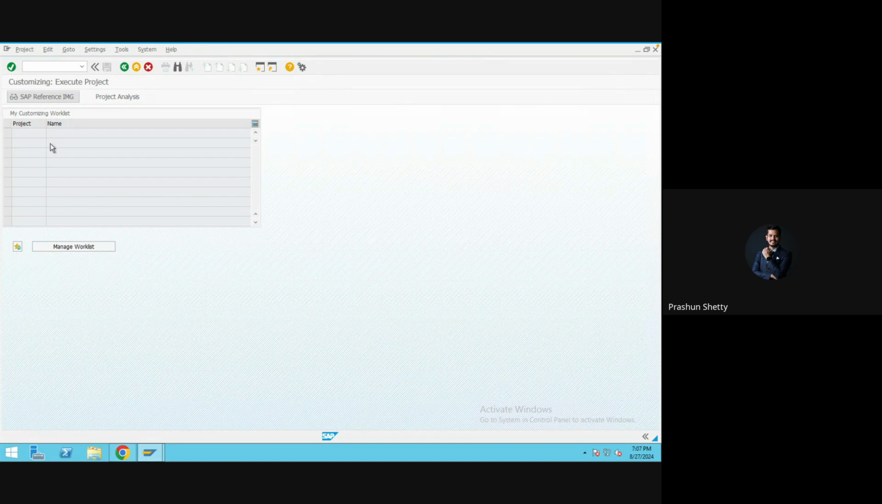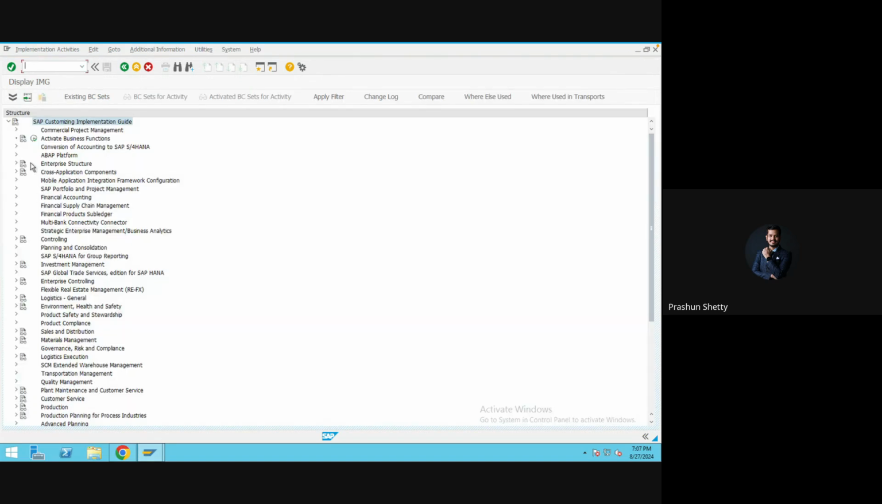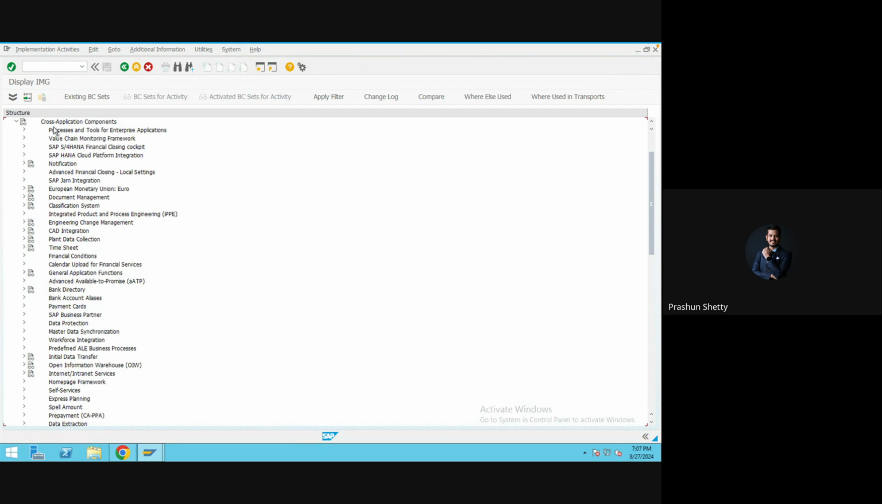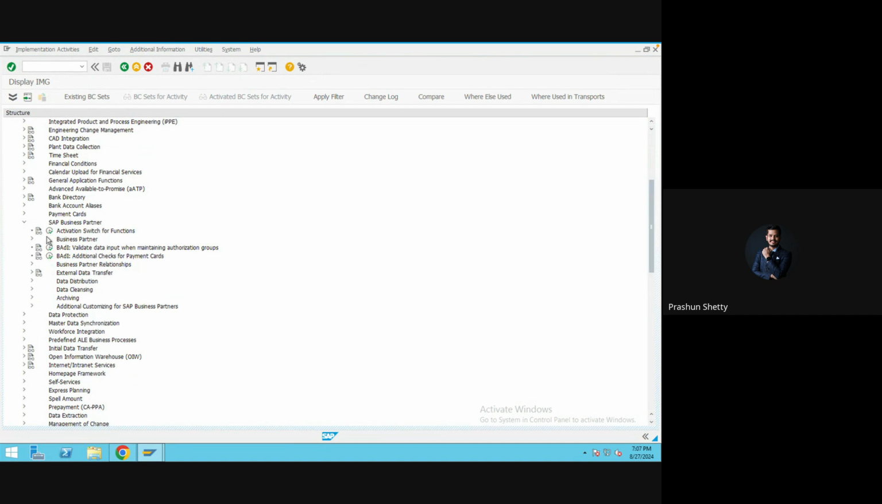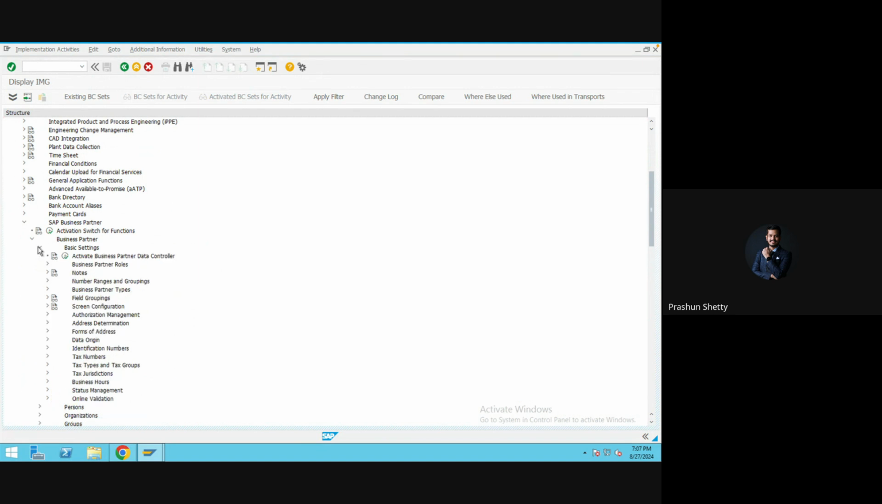Just get into cross-client application. Here you can click on cross-application components, then get into SAP Business Partner. Here you can see the business partner configuration. Firstly, you go with business partner, then basic settings, and then you have to go to business partner number range and groupings. Click on define groupings and assign number ranges.